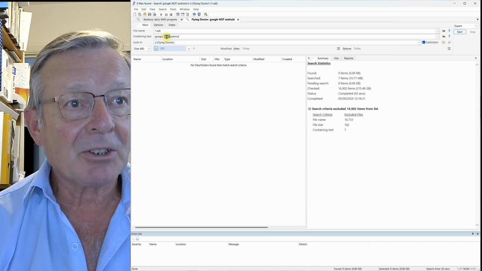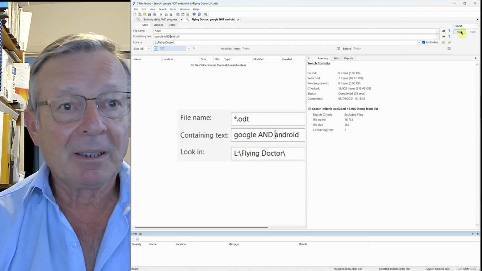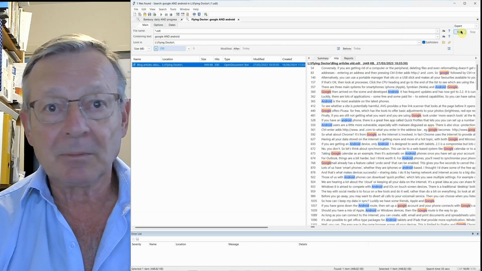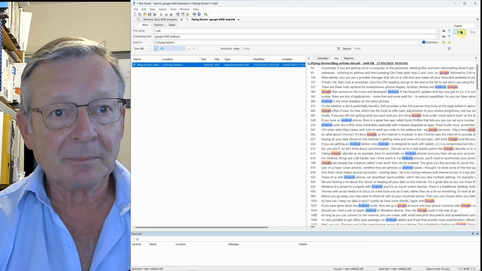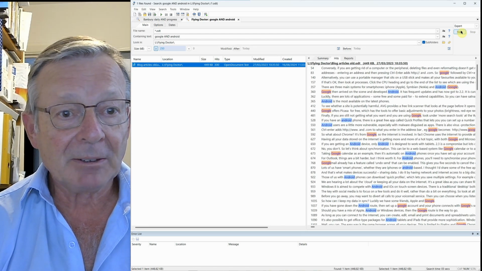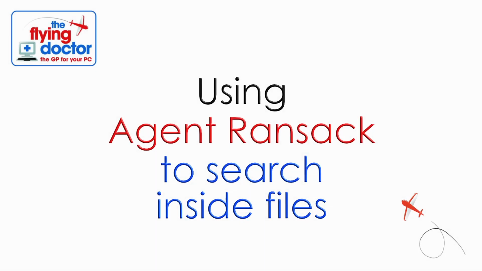Now let's change that to Google and Android. And wow, look at all the stuff it's finding where it mentions Google and Android at the same time. Super stuff, really. So that's Agent Ransack, in my opinion a pretty good tool for a very specialist subject, which is looking for words inside a file. Very, very useful, and in the basic version, completely free.